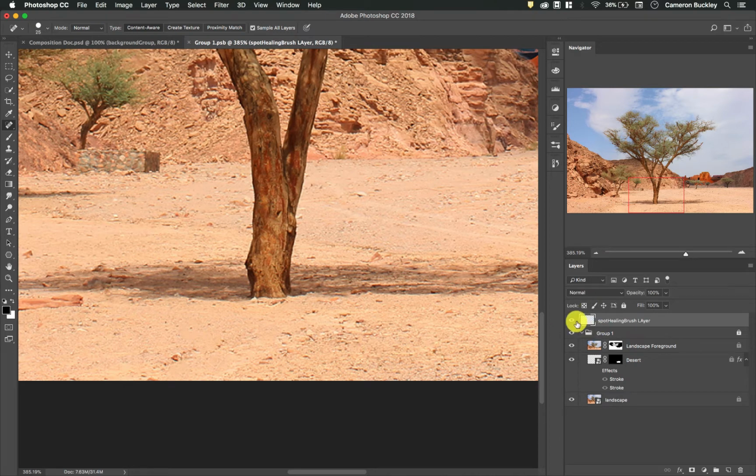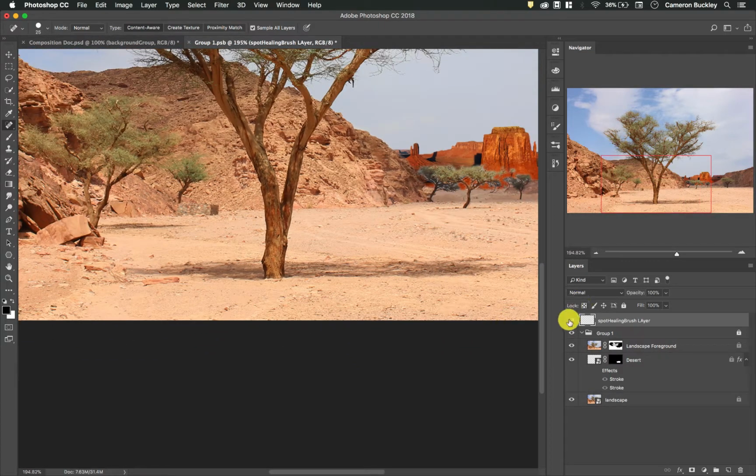Now, I did this on its own layer, so at any time I can just turn that layer off, right? And all of my spot healing tools will disappear.